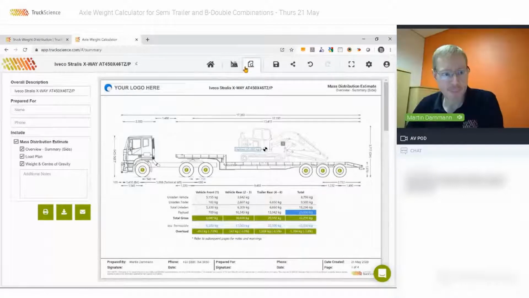In the preview, we can specify the prepared for details. We can select certain pages that we want to include or exclude, and refresh our report.